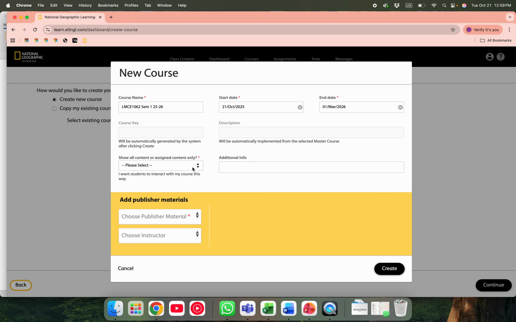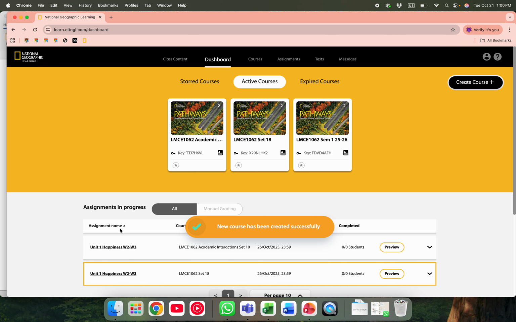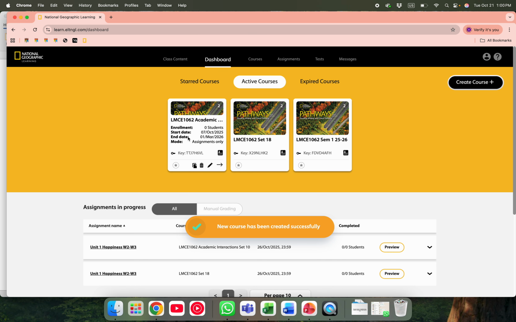Okay, and then show all content or assign content only. The bookseller recommends we take on only show assign content, and then choose publish material. You click on Pathways Reading Writing 2 and then click create. Okay, and you will be able to see the new course that you have just created.